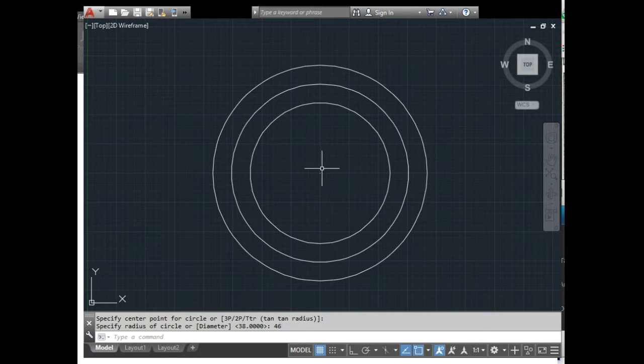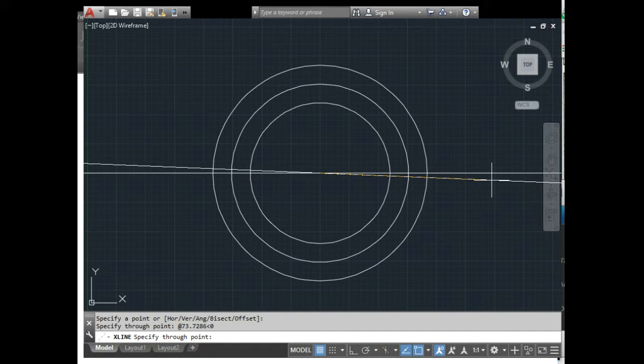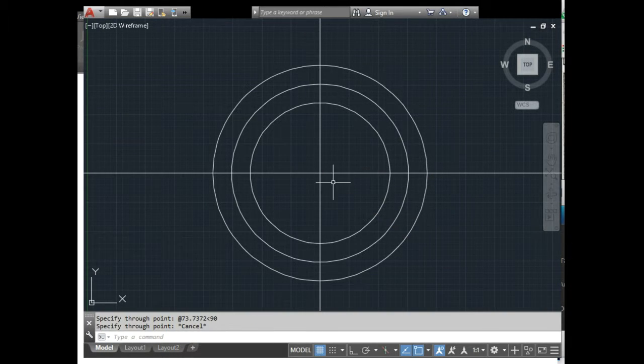Okay, let's take an x line from this base point, on the x-axis at 0 degrees and on the y-axis at 90 degrees. So we have x lines, and I am taking a circle again from this base point with a radius of 5, and again I am taking the array tool. I am selecting the object by using this array.